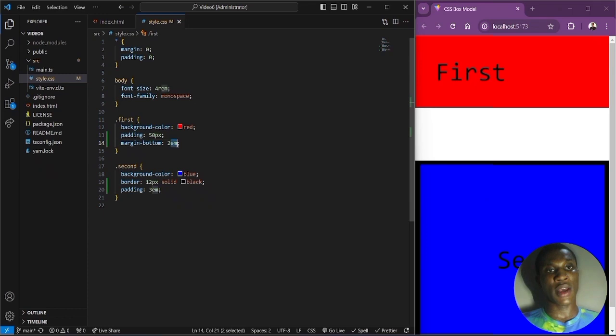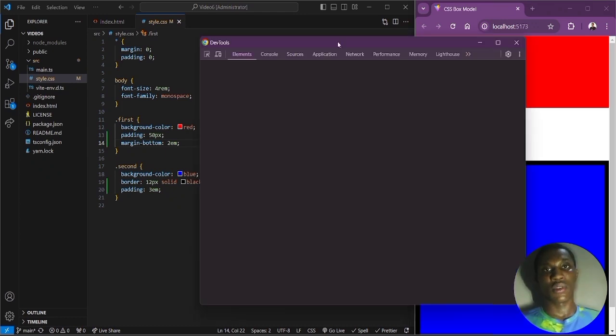In case you don't know, ems are a relative font unit. You can learn more about CSS units in your spare time. Now let's actually visualize what's going on here using our dev tools before I continue with the last part of the video. Let's activate our dev tools.